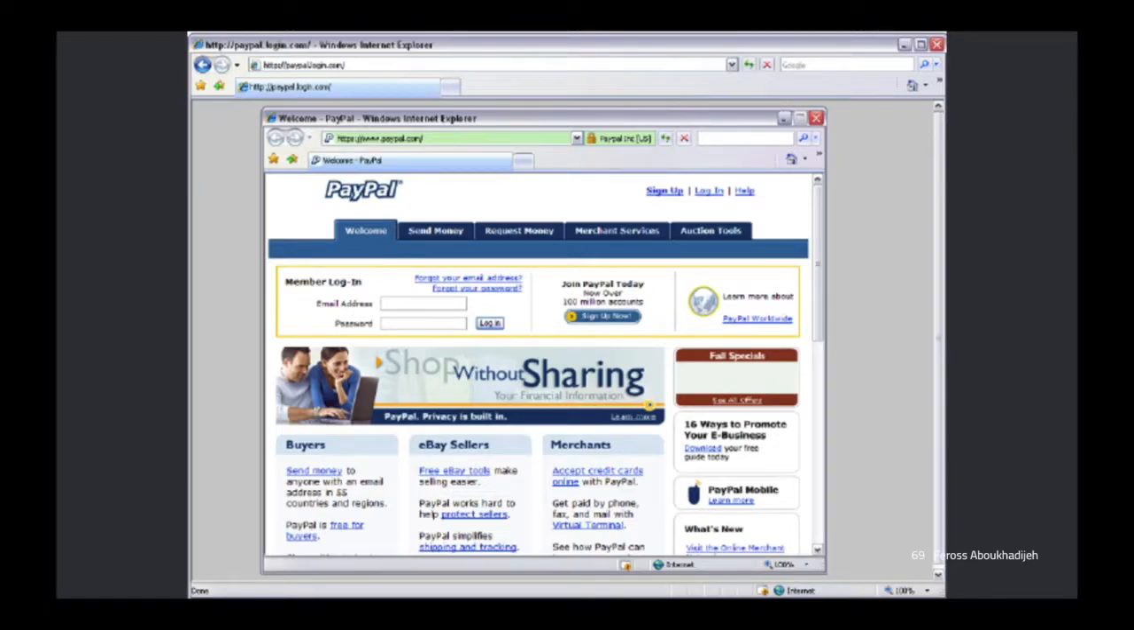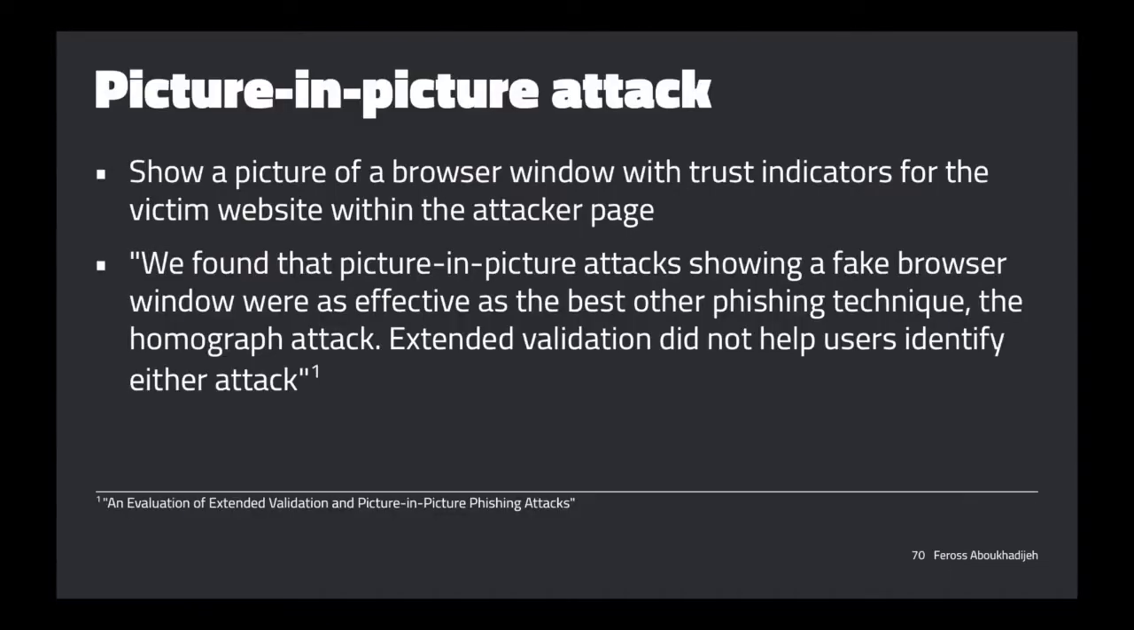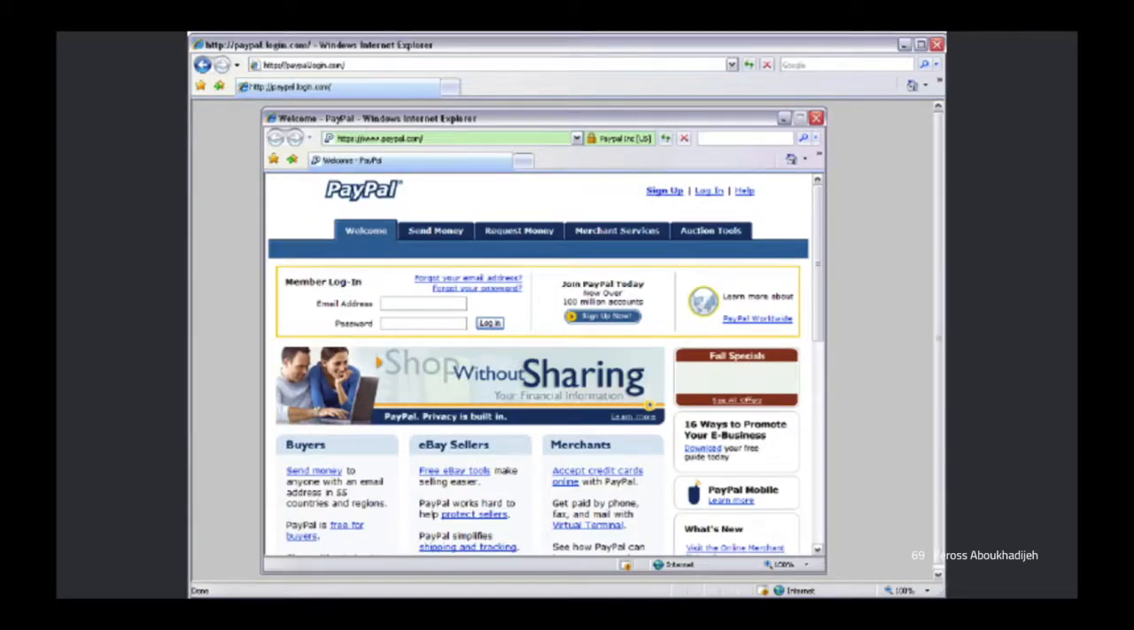There's a paper about the effectiveness of this attack. They said: we found that picture-in-picture attacks showing a fake browser window were as effective as the best other phishing technique, the homograph attack. The homograph attack is the one with the Unicode letters. Extended validation did not help users identify either attack. Extended validation is where you pay extra money for your certificate, and they add extra UI to the browser to make it look fancier, but that doesn't help.